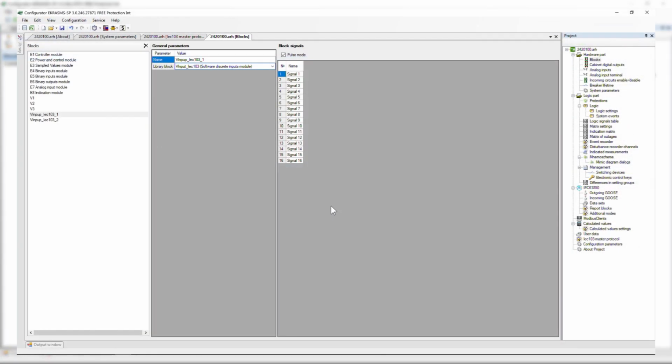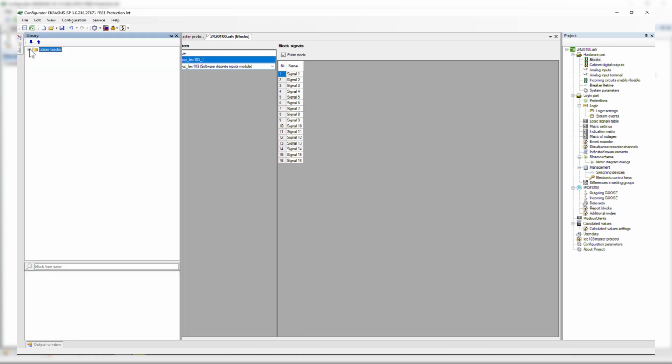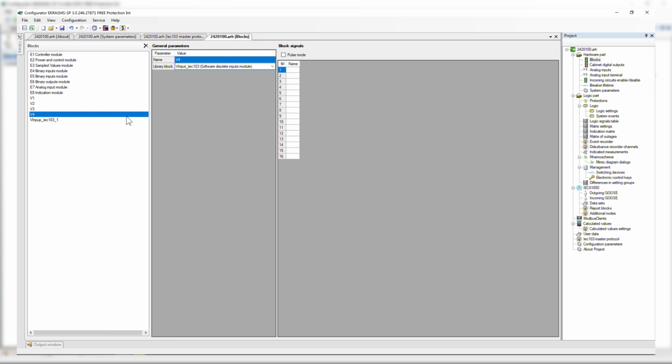To use the destination block, there must be at least one virtual block v input_IEC 103 in the blocks section. If necessary, the names of the received signals can be changed in the existing blocks. And also set the pulse mode for all block signals, in which the received signal will be reset to logical 0.5 milliseconds after its receipt. The received signals of this virtual block can be used in the IED logic. Also, in the blocks section, removing and adding of blocks of virtual inputs is available.